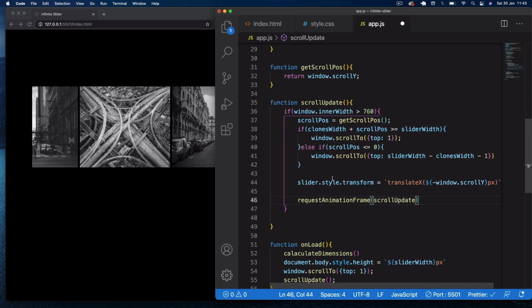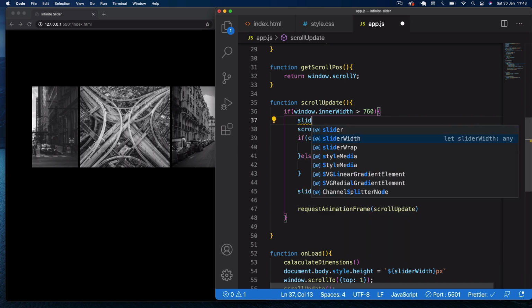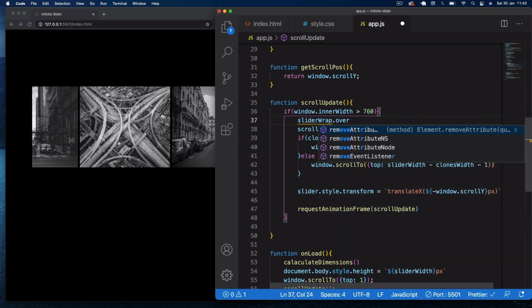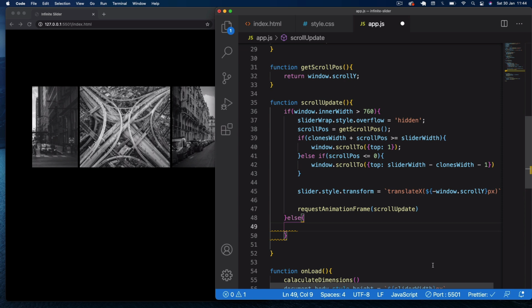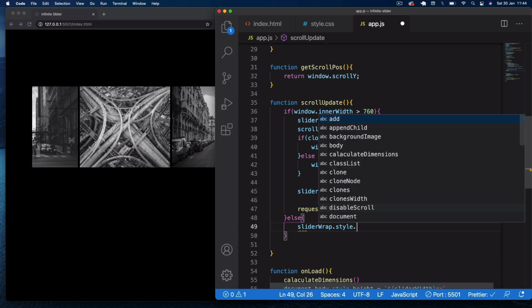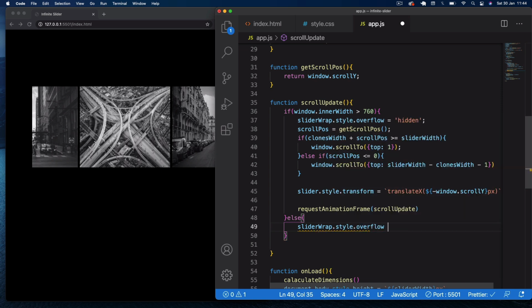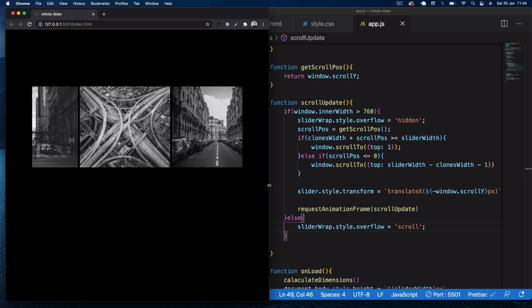So that's saying if we're basically using a PC or a computer, then we want to set this. And what we also need to do here is say sliderWrap.style.overflow equals hidden, to make this effect work. Otherwise, else if our screen is smaller than 760 pixels, then we say sliderWrap.style.overflow equals scroll, so the user can just scroll this normally on their mobiles. You won't get the infinite scrolling effect, but you'll still be able to scroll.